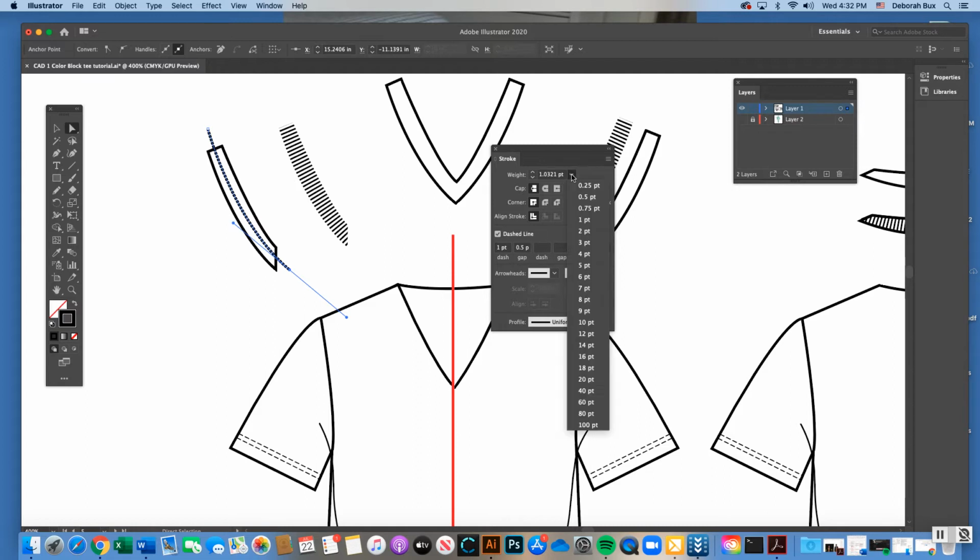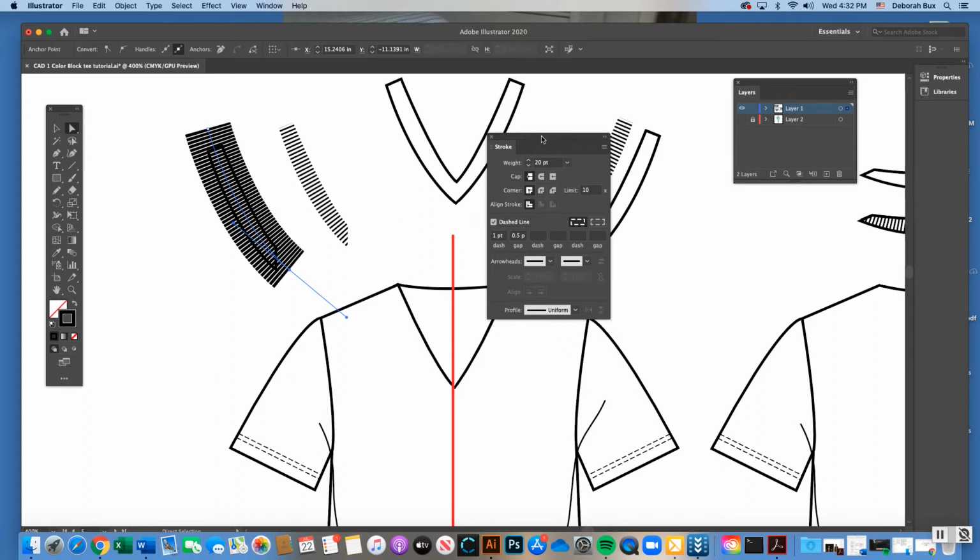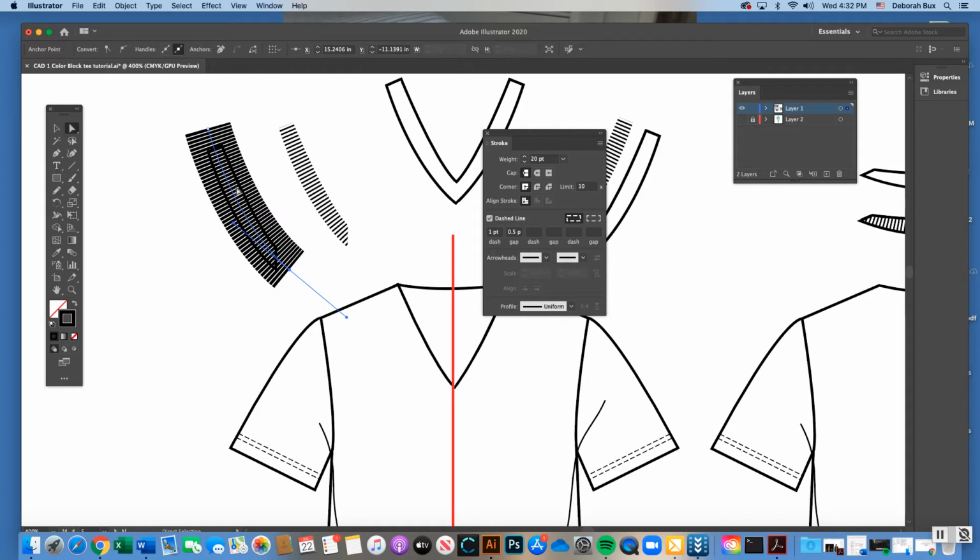Let's see what that looks like. And then we're going to do weight of stroke line is going to be 20. Let's see what that looks like. Okay. So that's basically the bigger the number of stroke weight means the line becomes more vertical. When the stroke weight is less, it's just like a little horizontal line across. Your dash and gap numbers are the spaces in between.